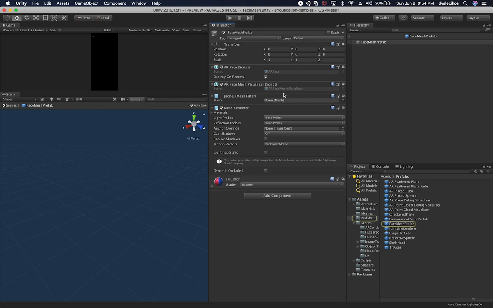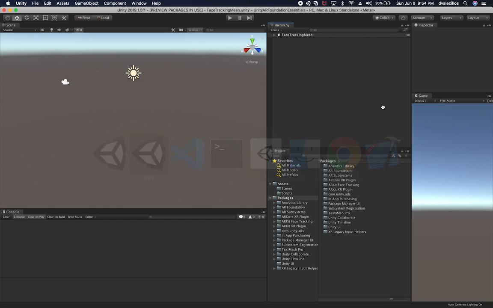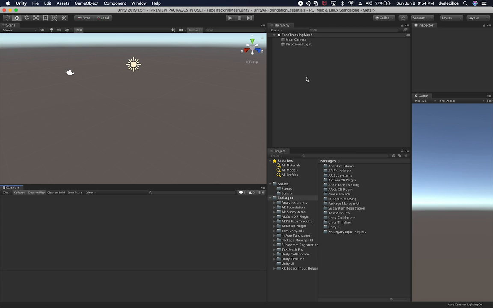I looked at this prefab before and it was very simple. Basically it contains an AR face, a visualizer, a mesh renderer with a filter, and then a material. So we'll be able to replicate that pretty easily in the other project. So let's go ahead and go back to the other project, and looks like we're good there.